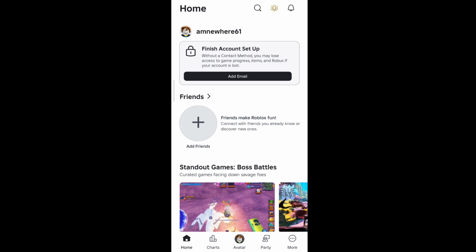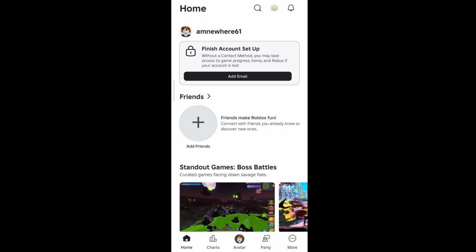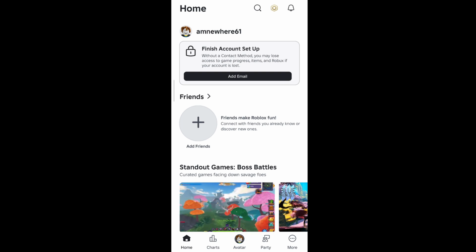In this video, I will be showing you how to change the language in Roblox mobile app. So let's get started. First thing, just come inside Roblox. To the rightmost bottom, you'll be having the more icon. Just select it.